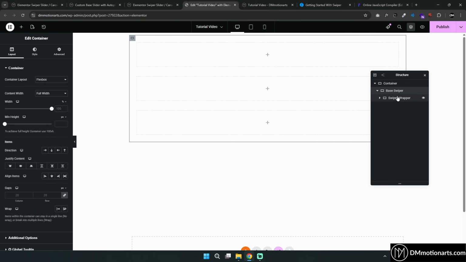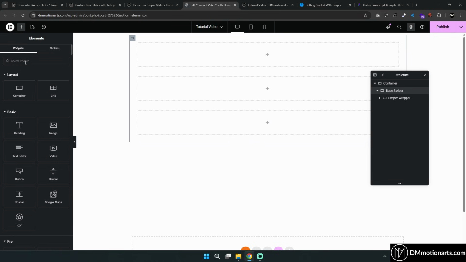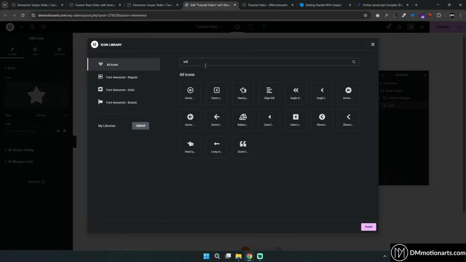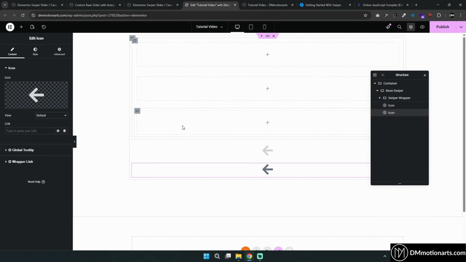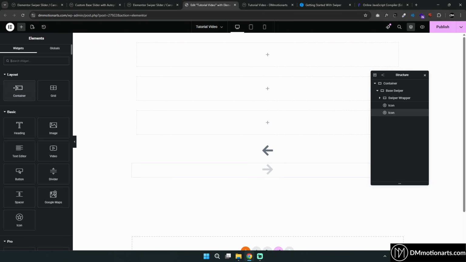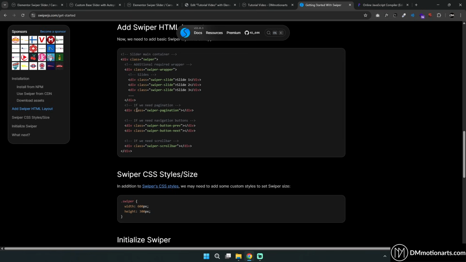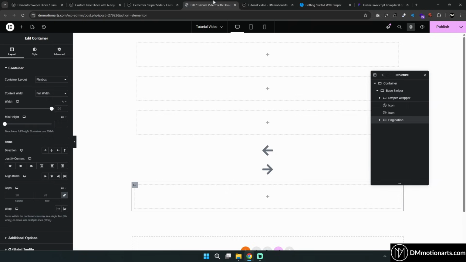So let's add our pagination. So in our base swiper, I'll just add an icon. This one would be our left arrow. Then I'll add the second arrow, which would be our right one like this. And then I'll add another container, which would be our pagination. Okay, again, these are like all optional. So if you want navigation arrow or not, if you want pagination and all or not. Okay. And we can see we got our pagination, the previous next button, and scroll bar. I'm not showing this video. And you could see this is how it looks.